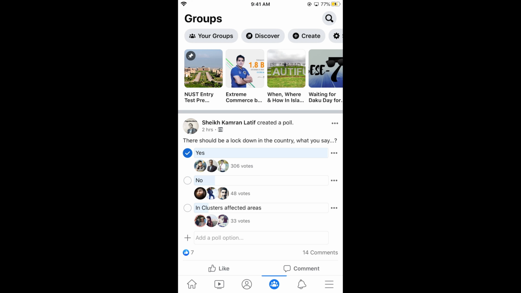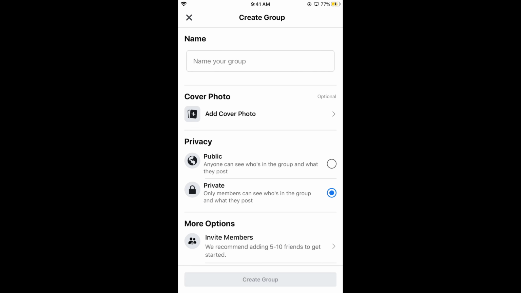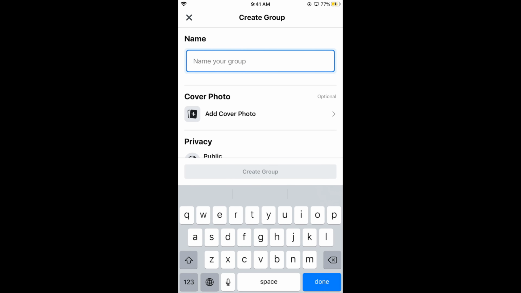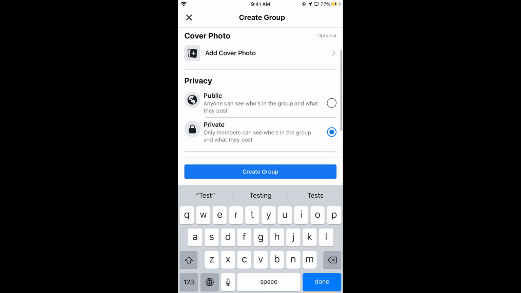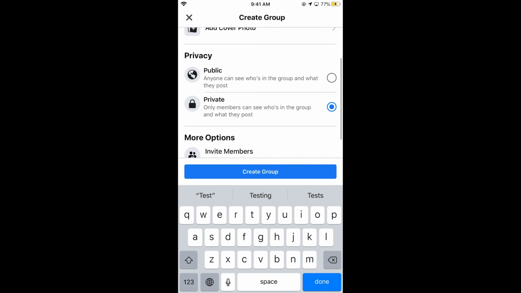At the top right, you can see create. Tap on create. Now simply name your group. Once you have named your group, you can add a cover photo and you can set the privacy to public or private as you want it.